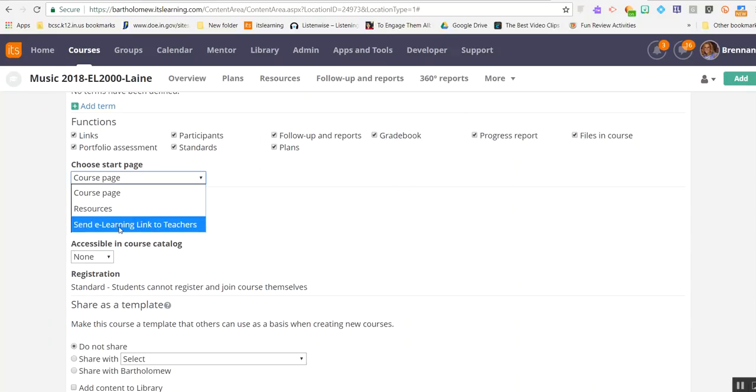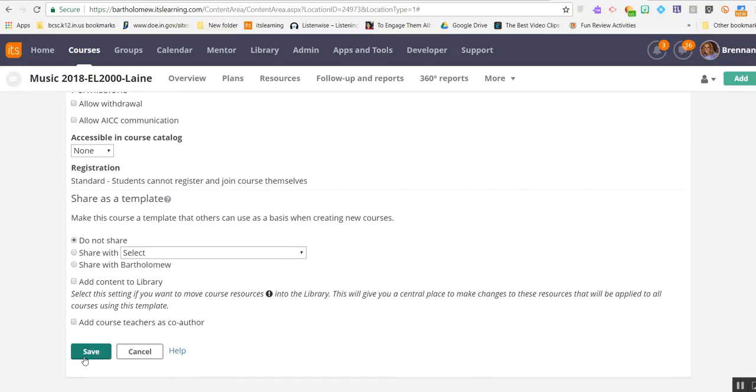If you notice, I don't have all of these different options visible. I can only pick certain things as my start page. And the resources that's listed right here, that's the folder I made called resources. Otherwise, the only things we would see is start page or the e-learning link. So we'll pick resources, scroll down to the bottom and click save.